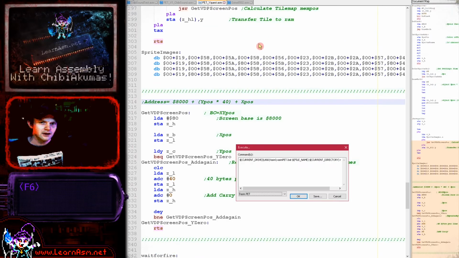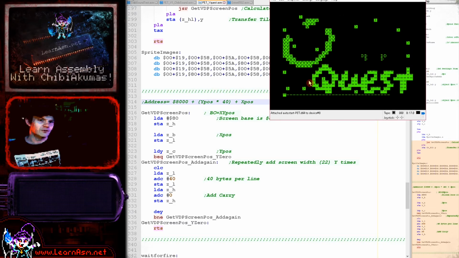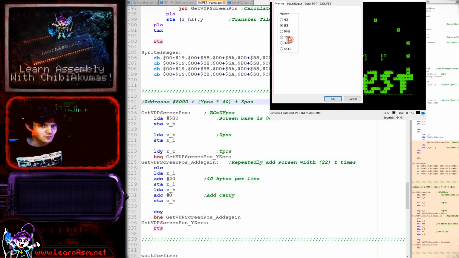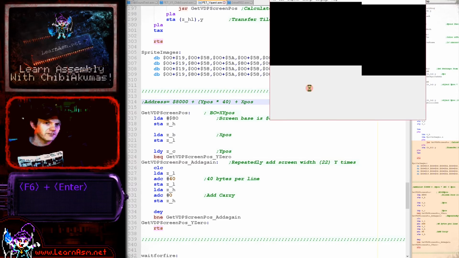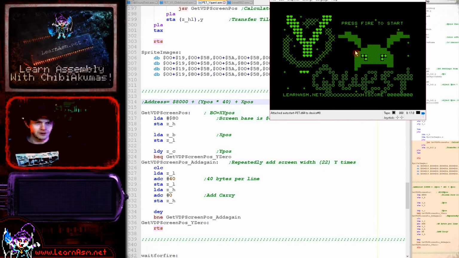Now, as I say, if you go to my website and download the source code, you can get the new version of YQuest, which is not working here because my settings of my PET are wrong. If I go to PET settings here, we need to set it to 32K and run this again. The memory layout I've used does require 32K. So if we run again, there we go, that's it running correctly now.